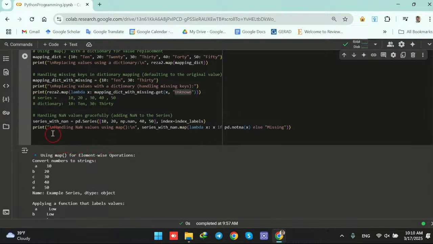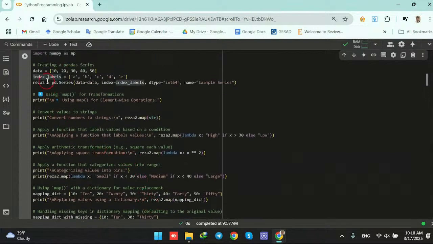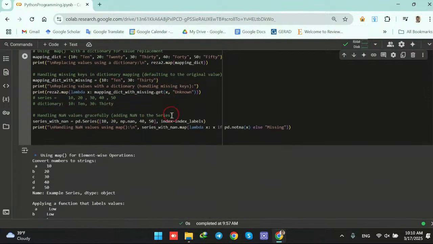For example, we have a series containing these elements, and the labels are from the index labels list. So these are the labels A, B, C, D, E, and these are the numbers 10, 20, None, 40, and 50. Okay, so there is one missing value there, and we are going to handle it using the map.